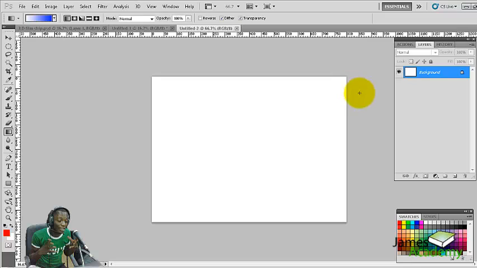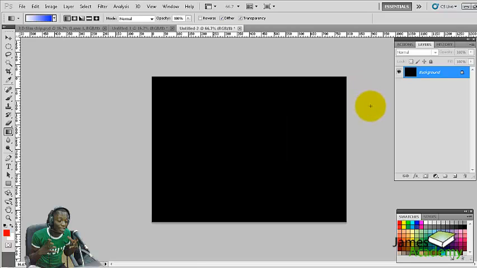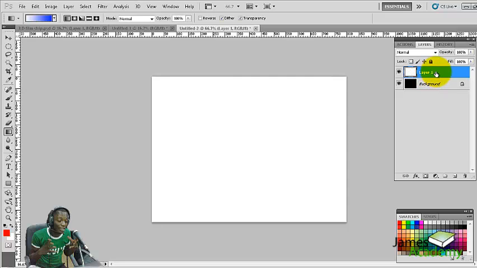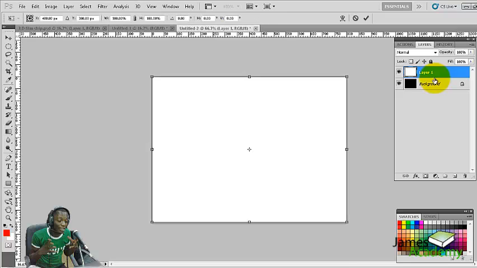Next, what I'm going to do, we're going to change the background from white to black, and I do that by pressing Ctrl I. Then you duplicate the background by pressing Ctrl J, then change the black background to white by pressing Ctrl I, and now have two backgrounds.